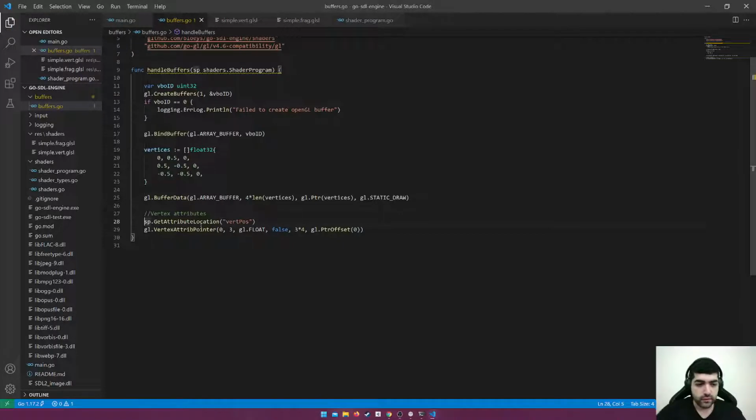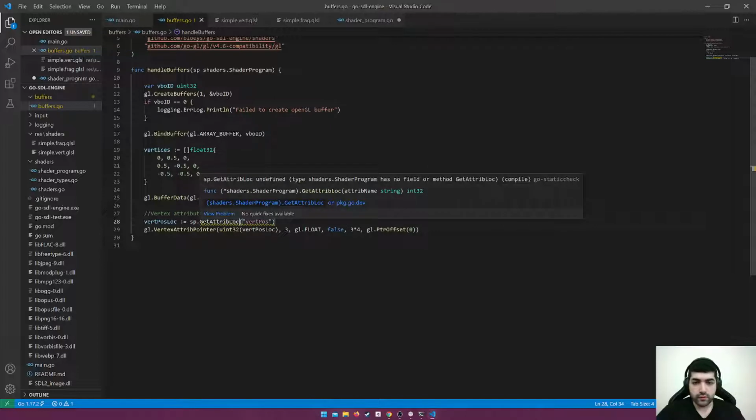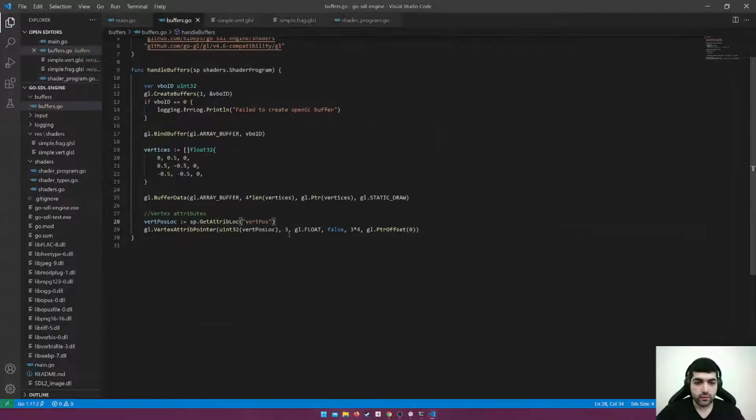Simple. We do need error handling potentially, but for now. Vertpos. There we go. Now it's more correct. Shorten this to get attribute. What's wrong? Oh. All right. So we're getting the location. We do put it here.